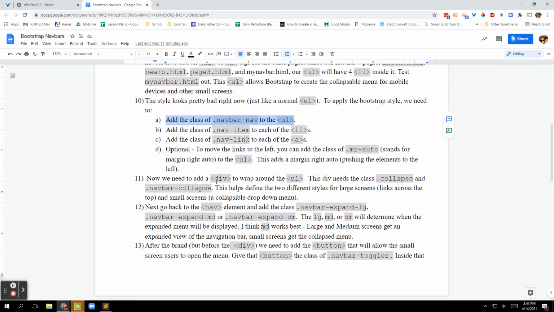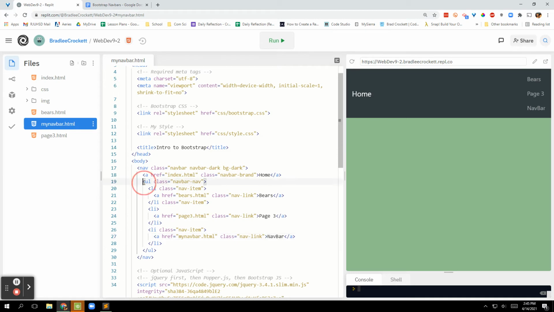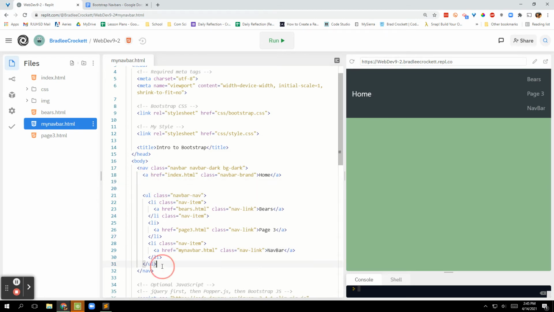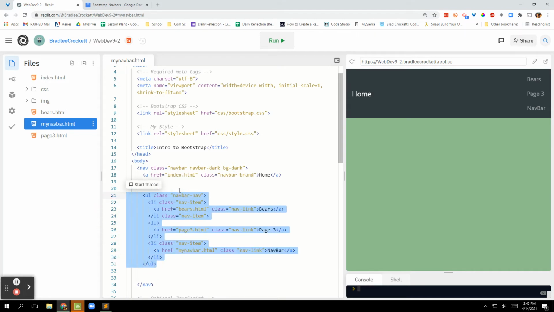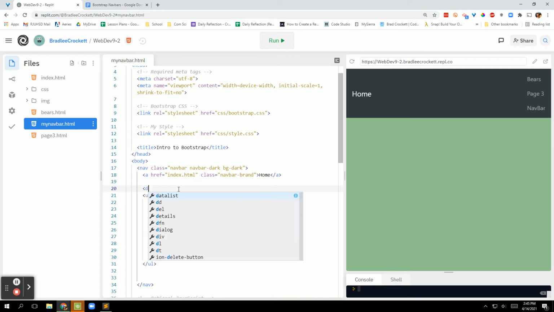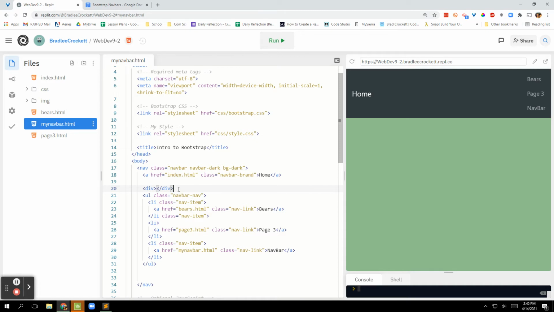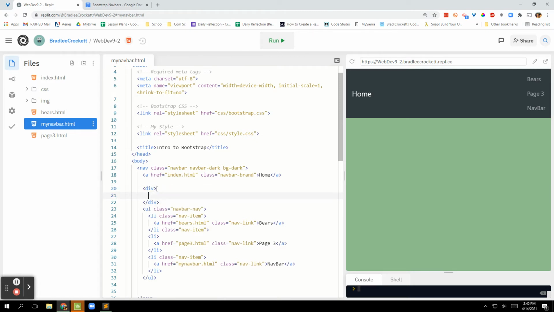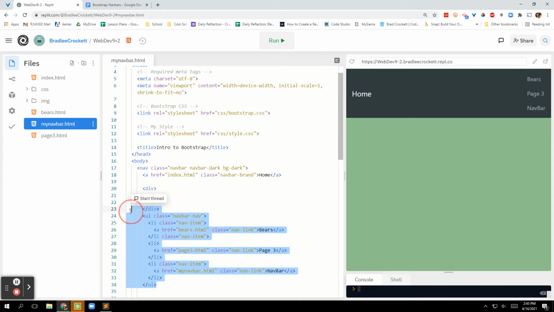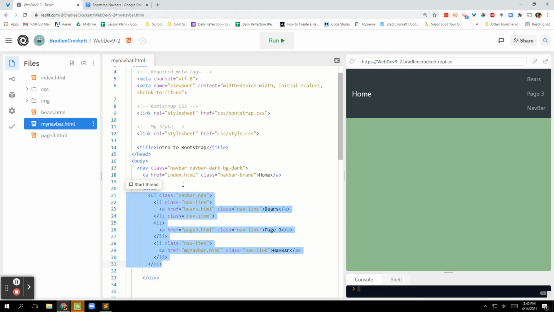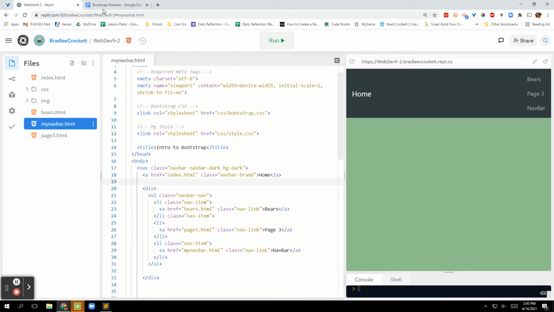I'm going to add a div to wrap around the unordered list. Find my unordered list. Starts there, ends there. I want a div that's going to go around it, wrap around it. So div, and then closing div. Give myself some space. And then move that unordered list inside of it, keeping my tabbing nice and consistent.